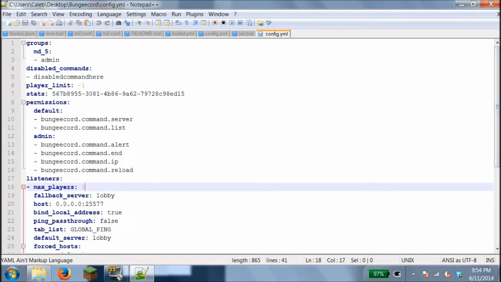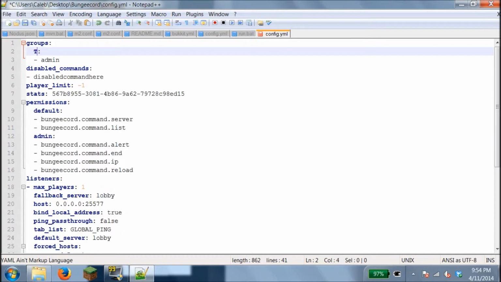In here, you should see the groups. Rename MD5 to your username. My username is TAT, so I'm going to go ahead and do that. Okay, ignore all this stuff. We'll get to all this in different tutorials.